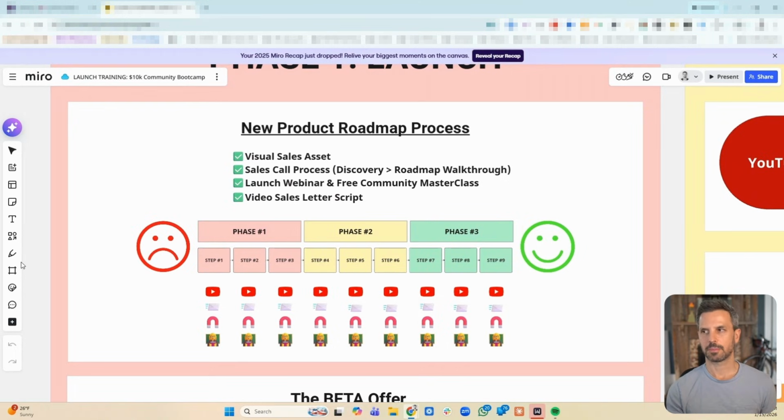So the first step of that process is to create what we call a product roadmap. A product roadmap is essentially your step-by-step process that you take your customers through from having a problem that they want to solve all the way to the transformation they want to achieve. So you have a series of steps that they need to go through in order to achieve that transformation.